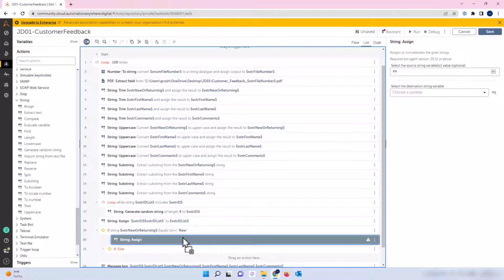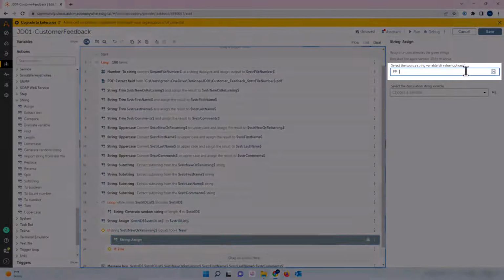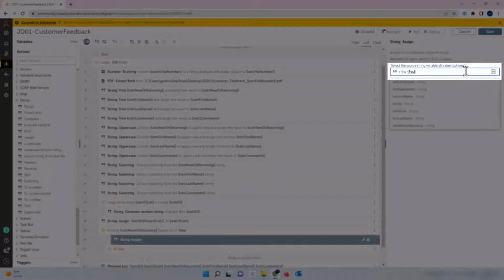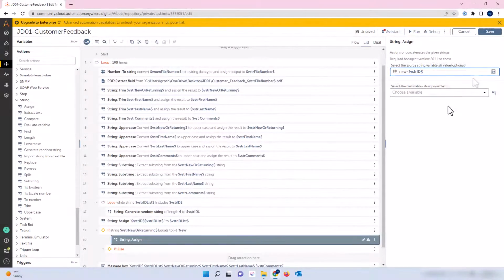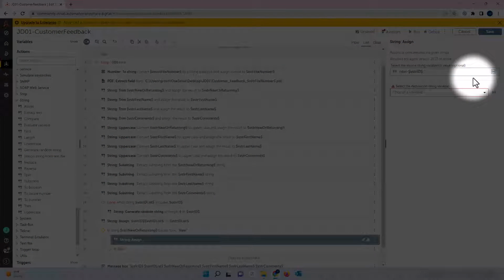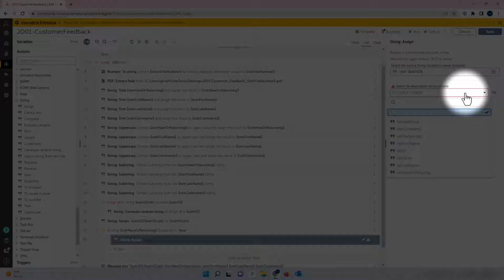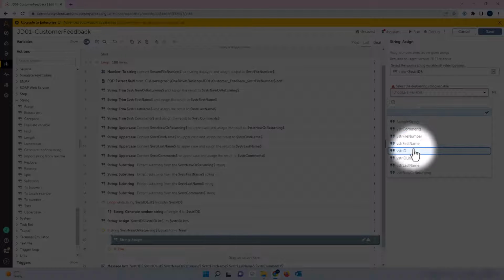For this assign command, we know that we need to add new to the front of our vstring ID. So let's go ahead and type new- in the source field. Then we'll add the vstring ID variable to that field as well, without putting any spaces. Then we'll select the vstring ID variable from the dropdown, so that it overwrites what was in that variable with our new version that has the prefix included.